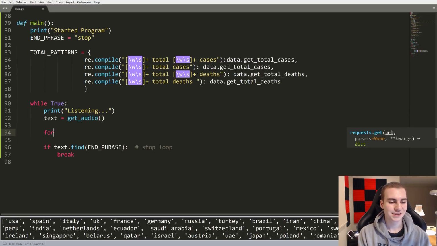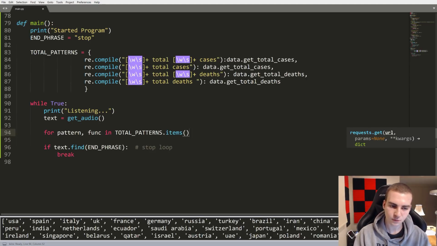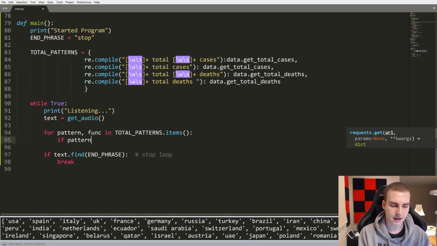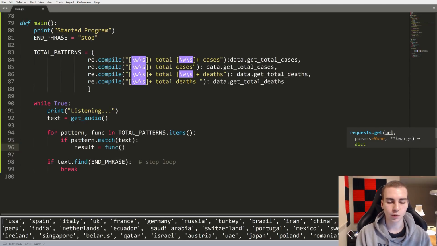Okay, so once we get this text, once I say something, we want to loop through all of these patterns and check if the text matches. So we're going to say for pattern, func, the function we'll call in this case, in total_patterns.items. What this will do is loop through and get this pattern and this function for each of those entries. And then we'll say if pattern.match, since we did re.compile, this is a regex pattern, so we can call .match on it. If it matches the text, then we'll say result equals func, and we'll call it.